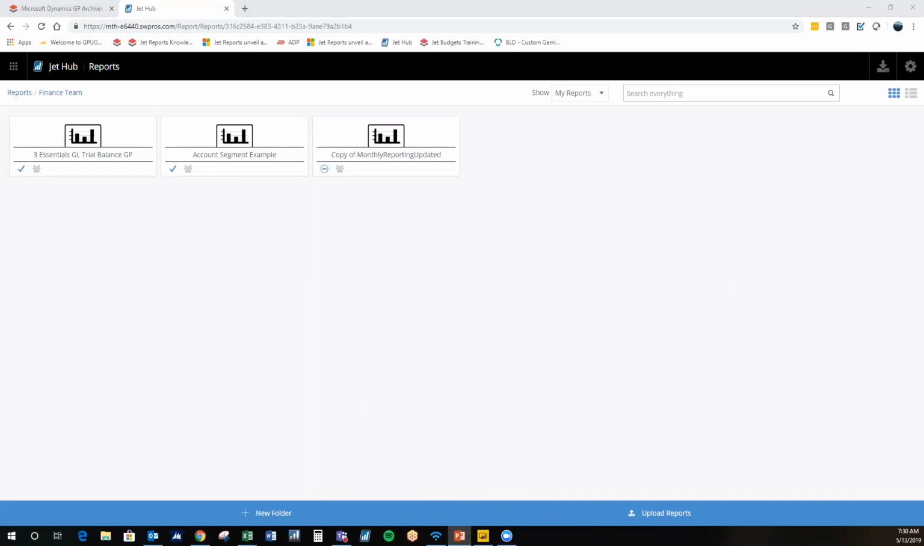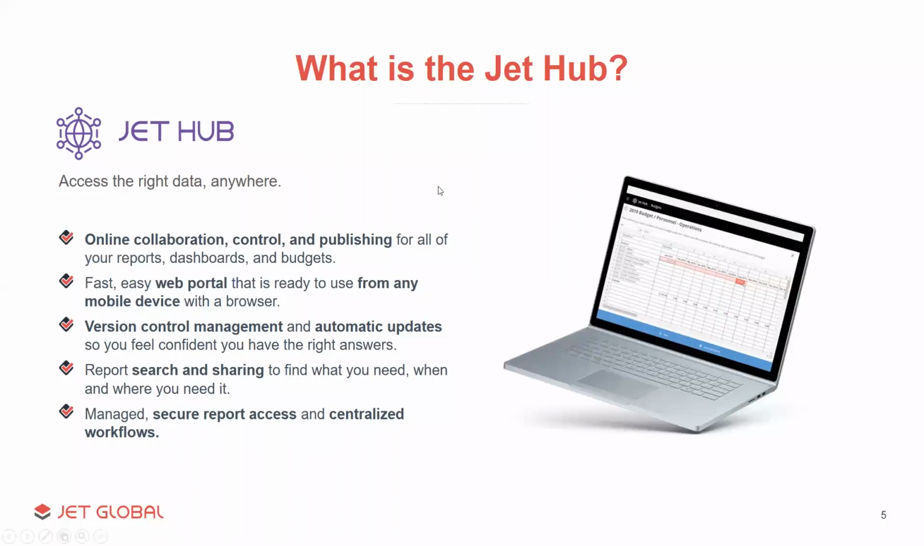So with that being said, I did want to go back to our slide deck for just a moment and make sure that we touch on the Jet Hub a little bit. So again, it is designed for accessing data anywhere, and it's the glue that really holds everything together. So you can load your reports, you can load your dashboards, you can load your budgets in here. And so that's really what Jet Reports does, is it gives you access to the reporting function that we've seen, as well as the Jet Hub.